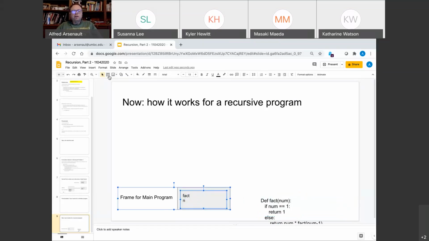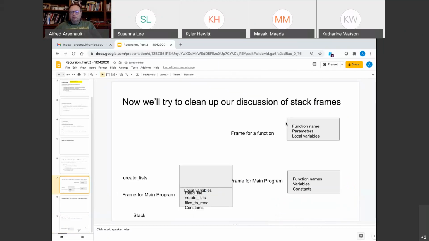The main program is just n equals 3, print fact of n. This is the main program. So the main program knows about n, it knows about fact, and it calls the function. Now, let me go back and get my function stack frame.